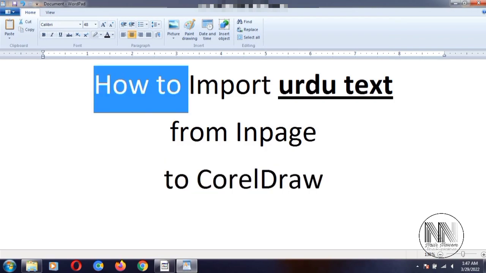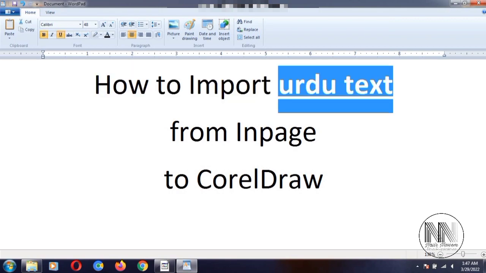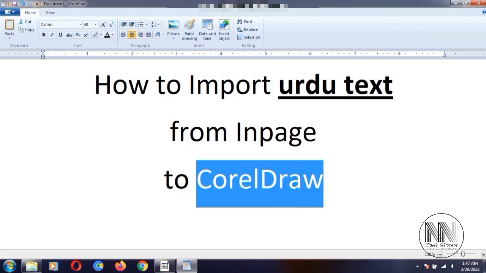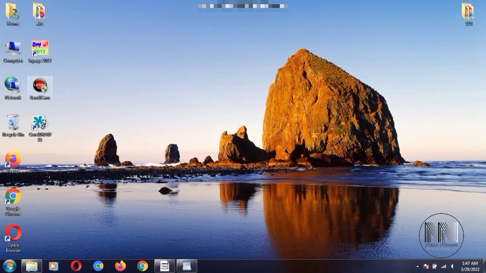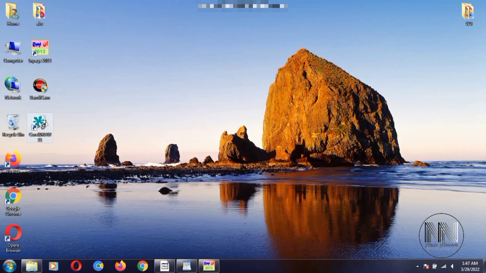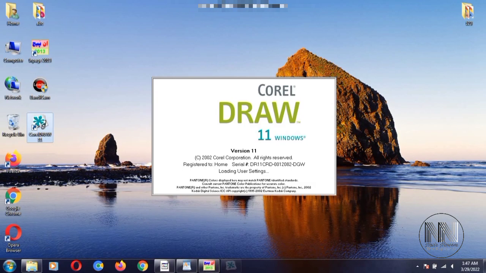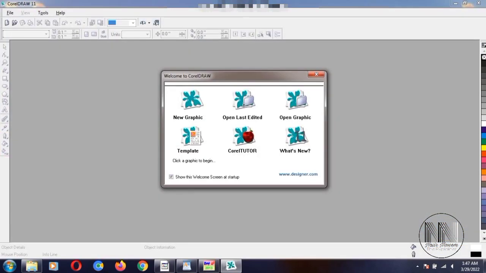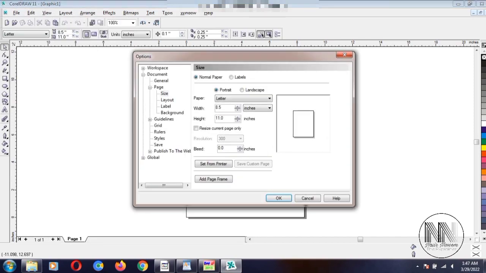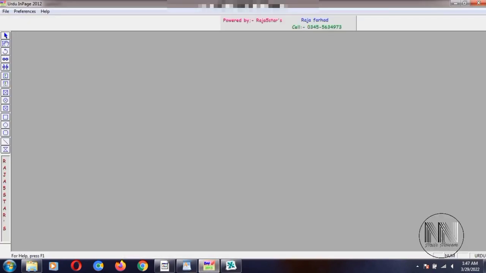In this video, I am going to explain how to import Urdu text from Inpage into your CorelDraw for further editing. So first of all, open Inpage application, minimize, open CorelDraw application, select new document, adjust its orientation according to your own requirements. In my case, I am using landscape.